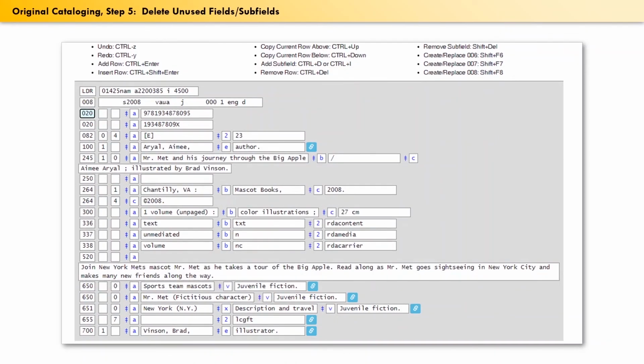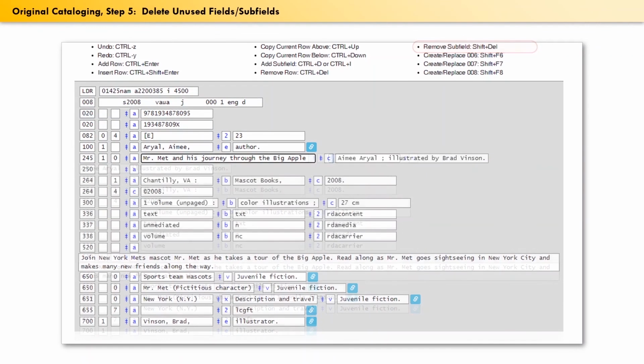Next, at the 245 line, our book doesn't have a subtitle, so we can get rid of the subfield B. Click in the space, and then use the shortcut for remove subfield, Shift Delete. The only thing is, by doing what we just did, we kind of lost the slash that needs to be before subfield C. So let's make sure that we type in another one.